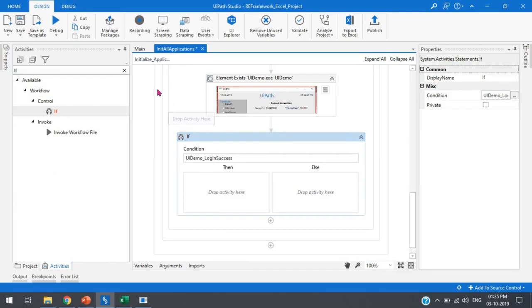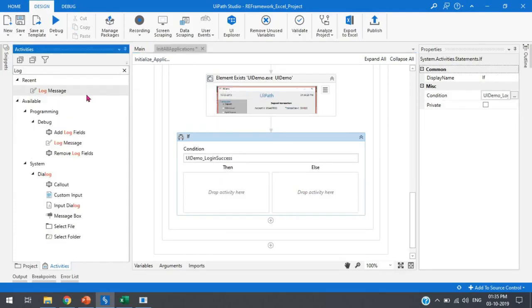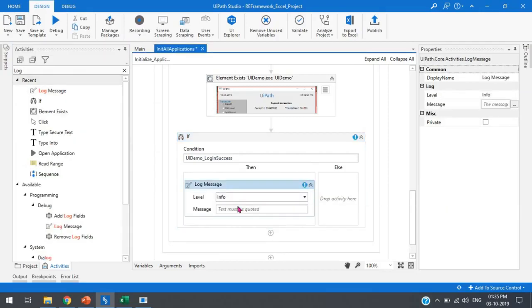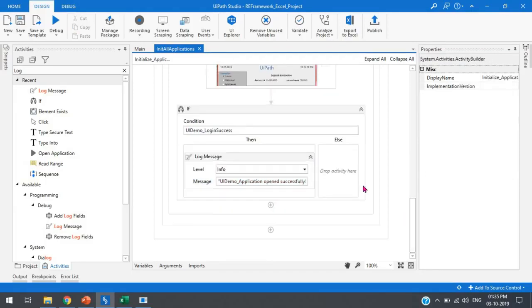If it is true, then we'll just log a message here: UI demo application opened successfully, and the else part will not put anything.